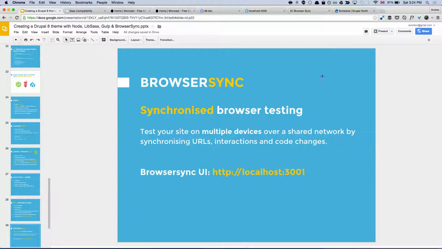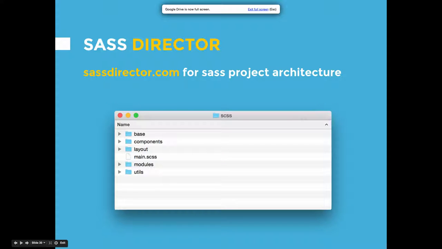Okay, so I think just a word about this Sass partial structure and architecture in general.